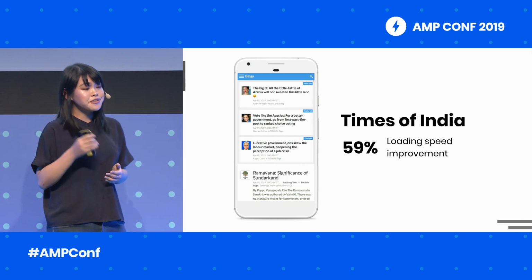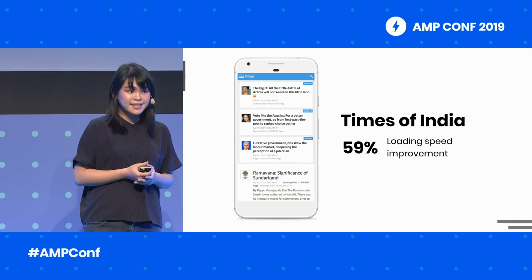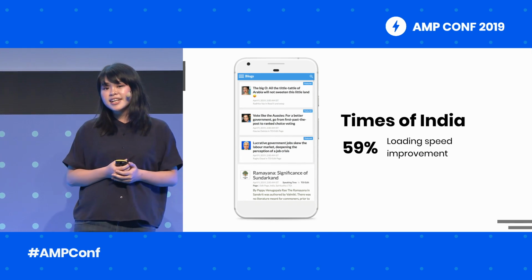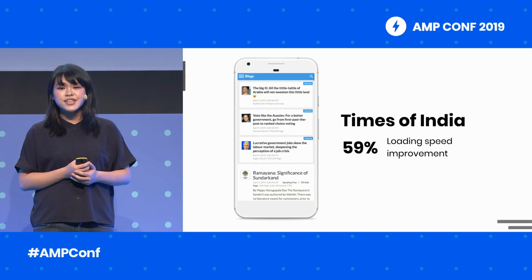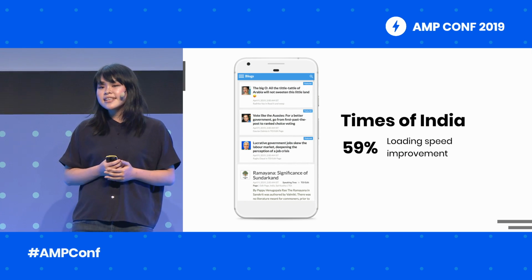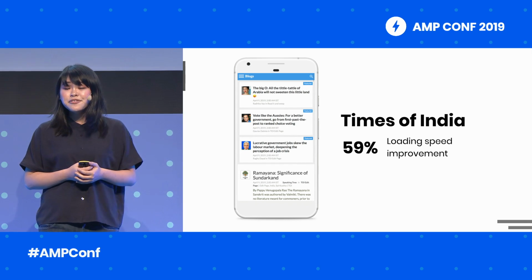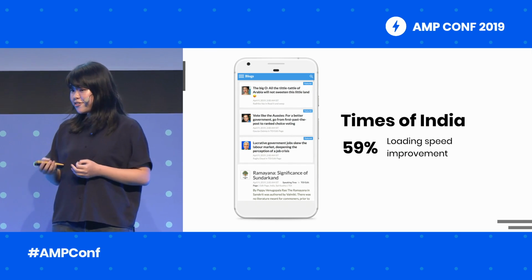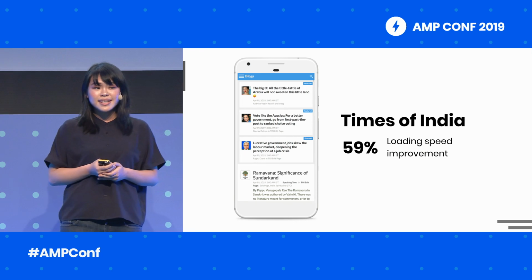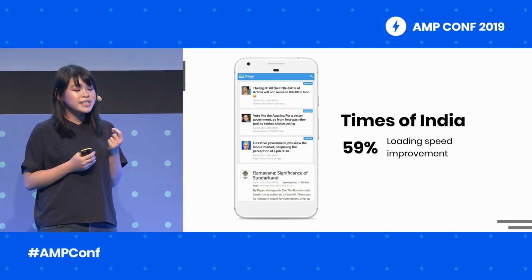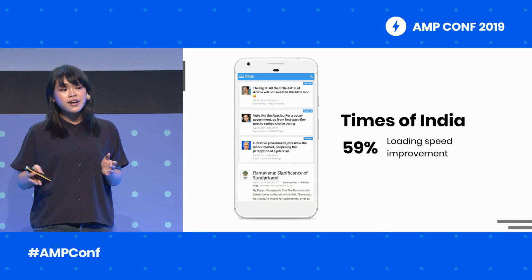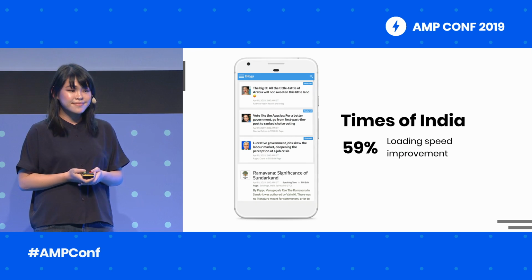They managed to reach a 59% improvement in loading speed. And not only that, Mr. Rudra Kasuri, who unfortunately cannot join us today, shared that they saw an uplift in page views within the first week of implementation. In fact, if you would like to see the native mode in action, I recommend opening the Times of India blog. The whole blog is actually powered by AMP.